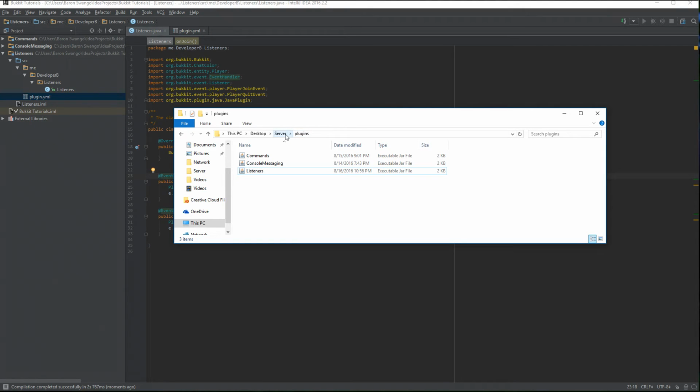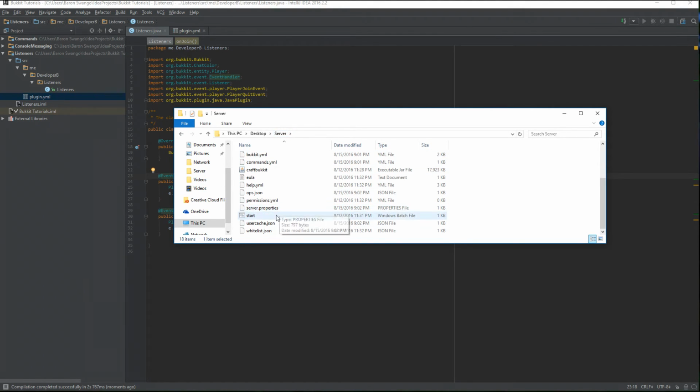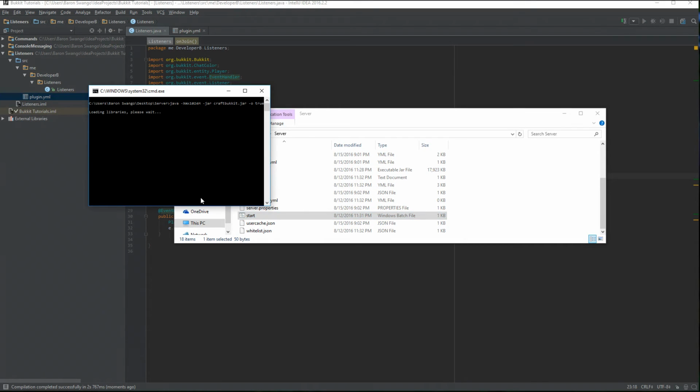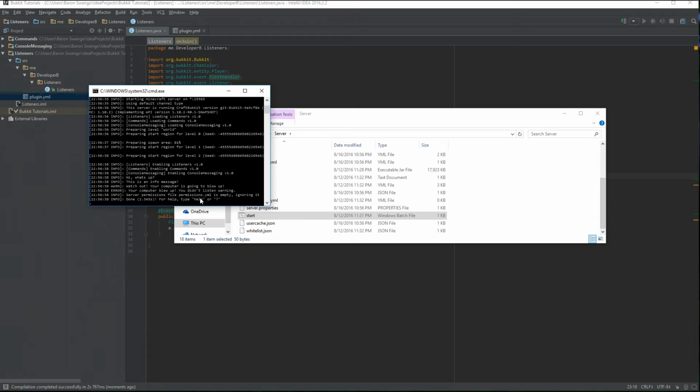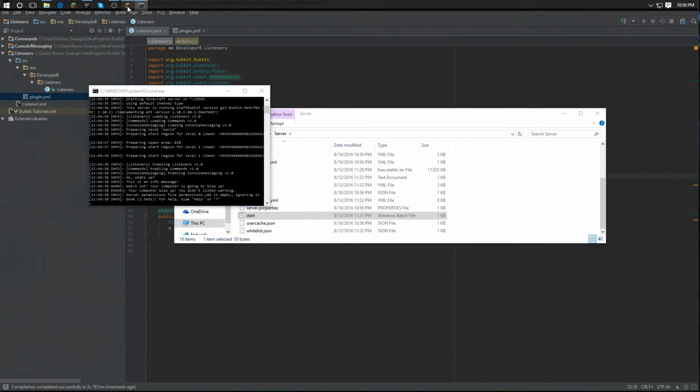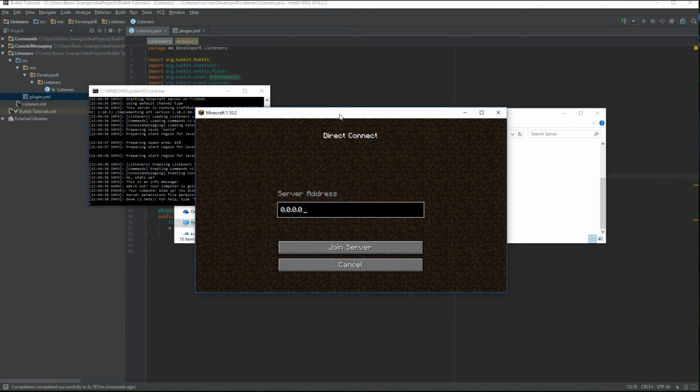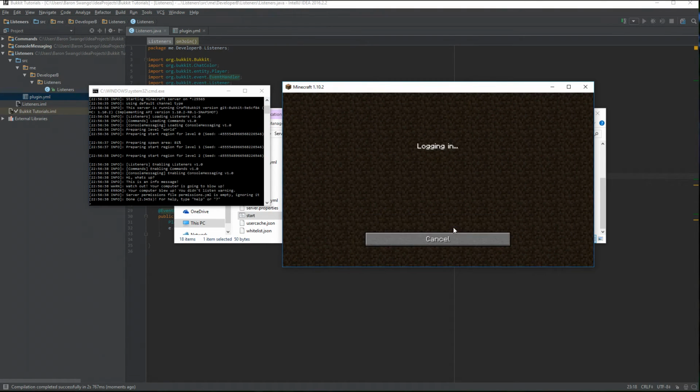Now let's go ahead and go to server and start this up, see if there's any errors or anything remotely wrong with this server. And nope, there we go. As you can see, enabling listeners 1.0. I happen to have Minecraft open, already ready to connect to. So let's go ahead and do that.